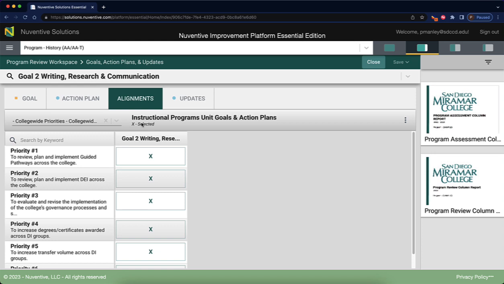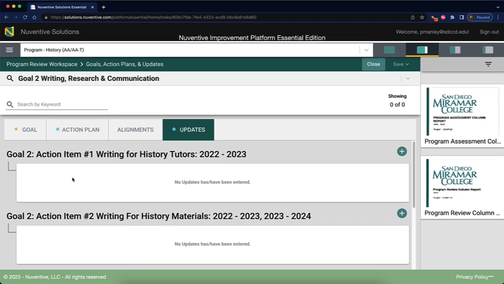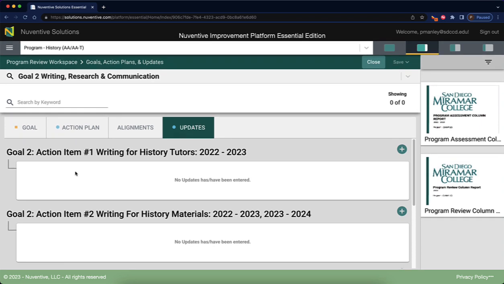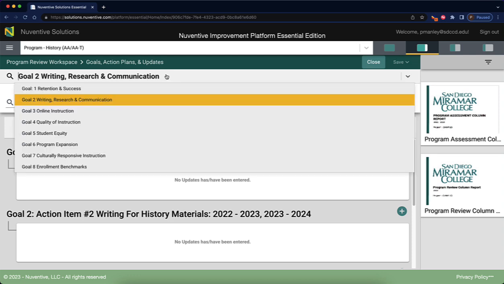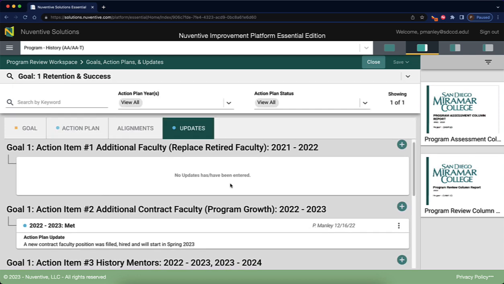The next step you want to take after you have your goals, you've created your action plan, at the end of the year or the end of the cycle, you'd want to come back and do your updates. So you're updating the action plans. You're not updating the goals, you're updating the action plan. In this case, I'm on goal number 2, but I could go back to goal number 1 and look at my action plans and I could update that.